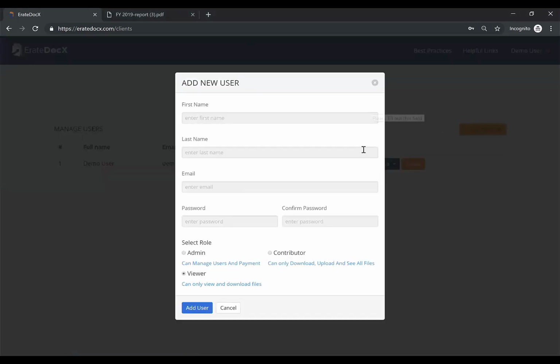You'll fill in the first name, the last name, and the email address for the new user that you want to create. And you can give them an easy password for them to remember. And then you can select a role for them within the system.